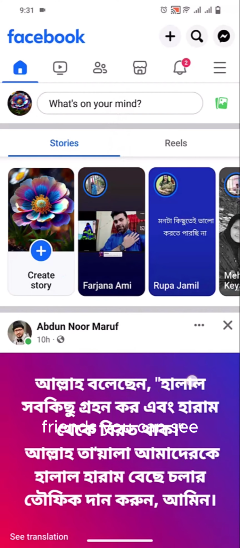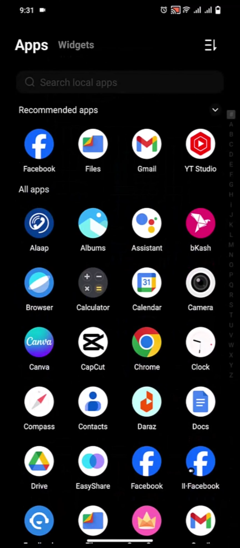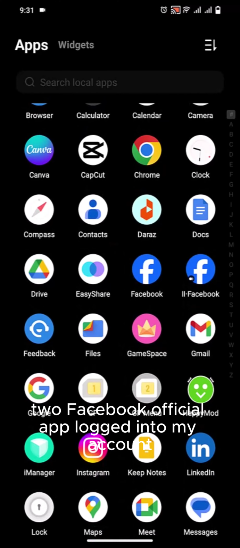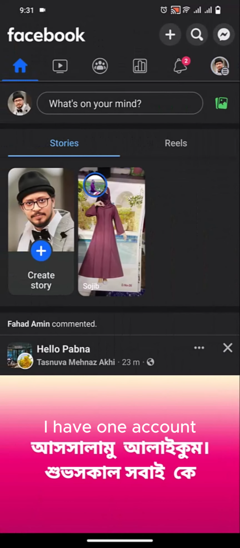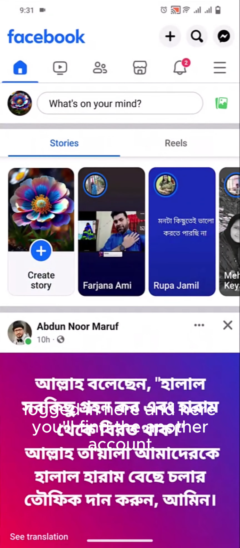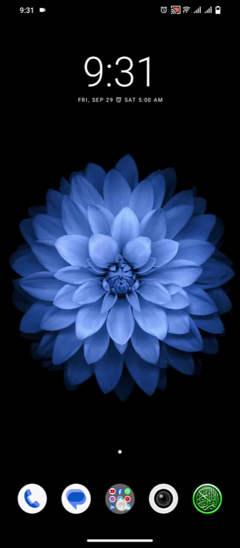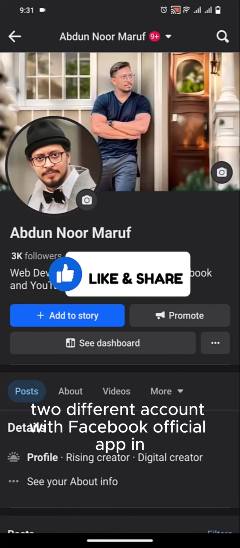Friends, you can see, let me show you one more time. Here I have two Facebook official apps logged into my account. I have one account logged in here, and here you will find the other account. This way you can use two different accounts with the Facebook official app in just one phone.